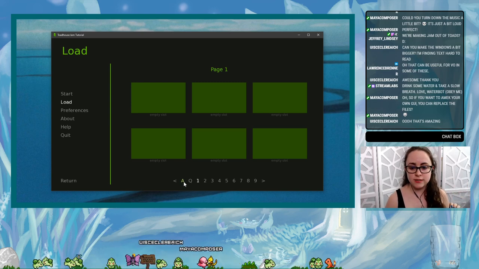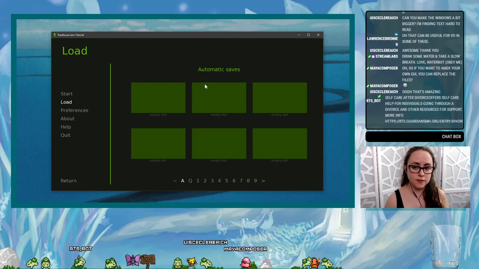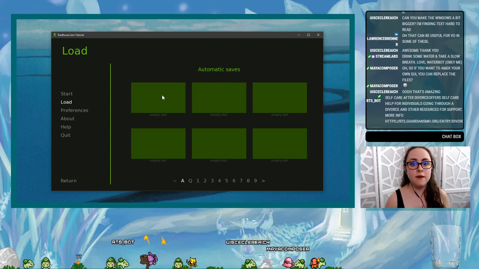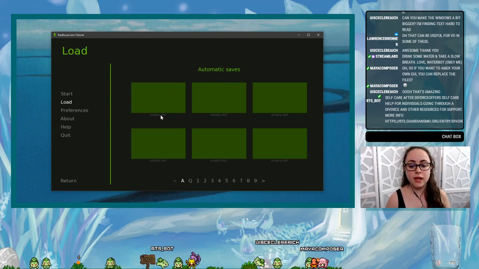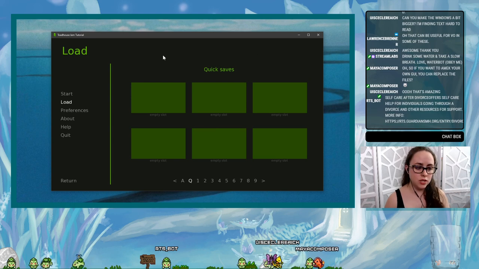After every choice, see this A? That's auto saves, automatic saves. It will save after every choice. However, the player has to go in and save their game themselves if they want numerous save slots. There's also quick saves. I'll show you that in a second as well.